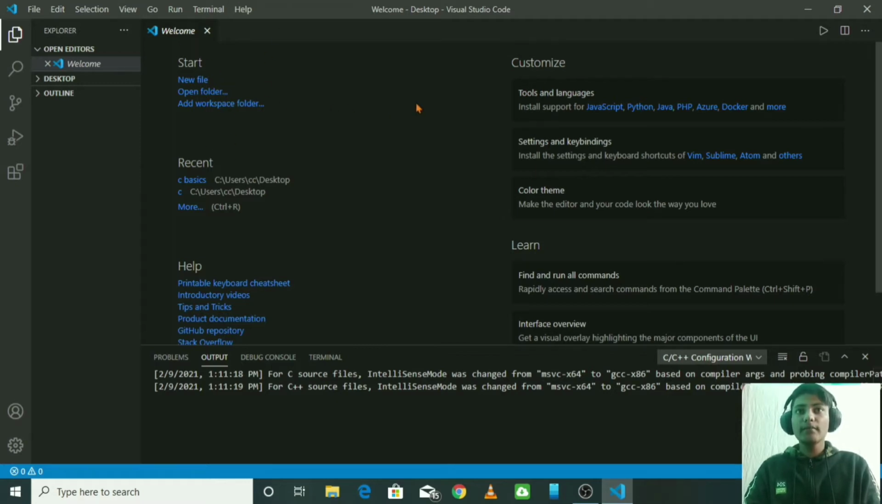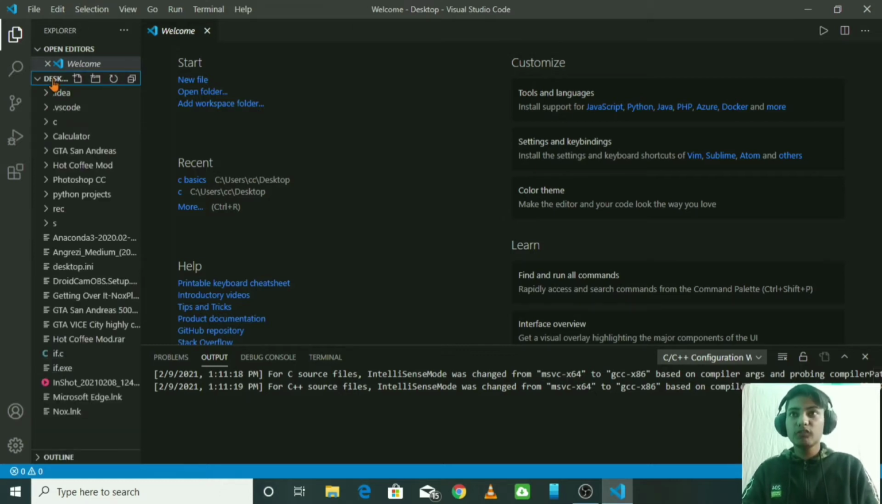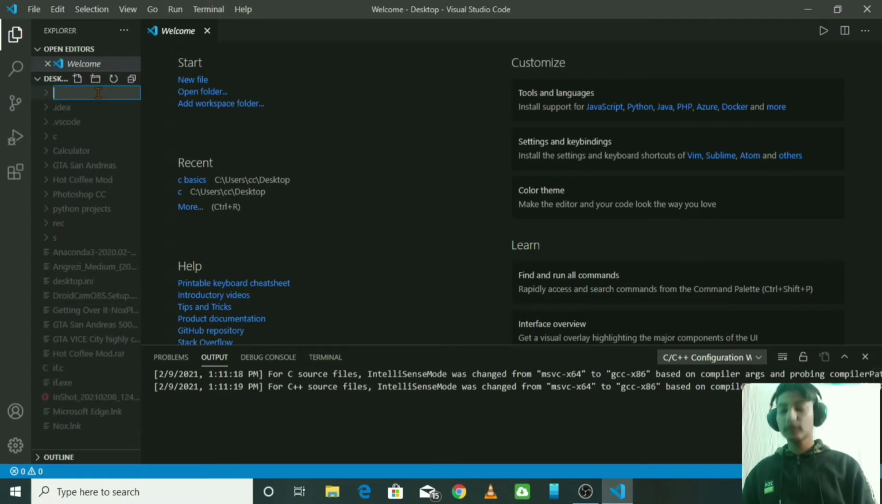So here I am in my Visual Studio Code. I have downloaded all my assets like Code Runner and my C++ or C compiler. So here's my desktop folder. I'm making a new folder in this. Let it be if else ladder.